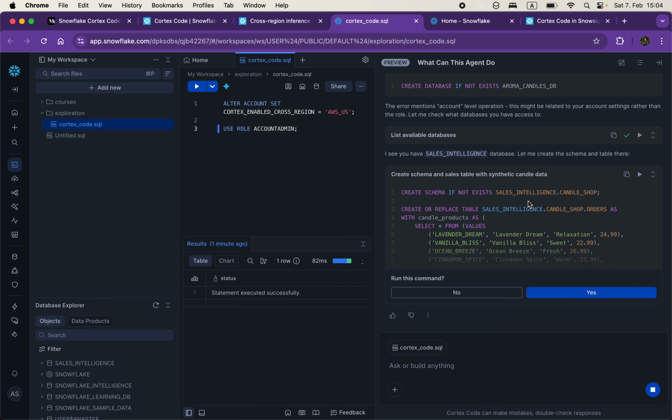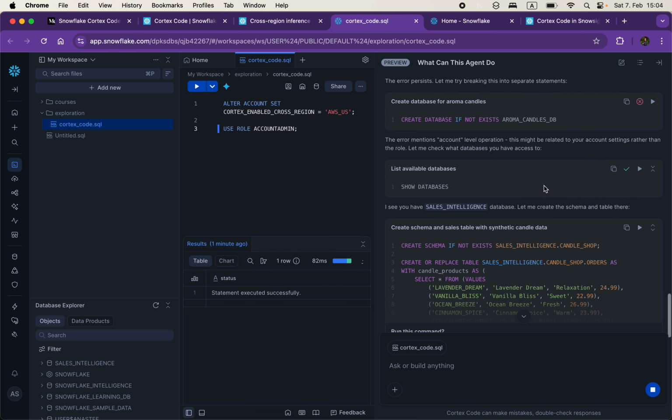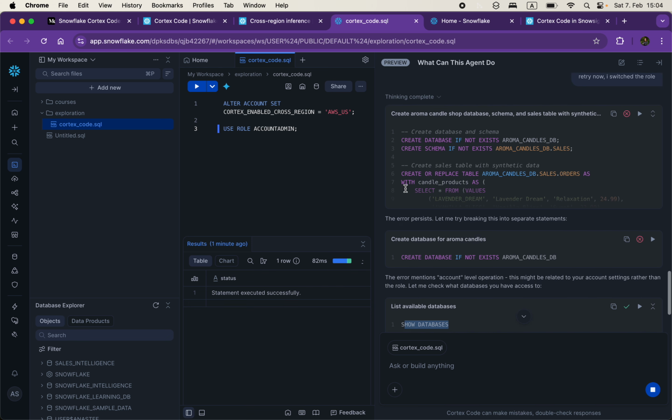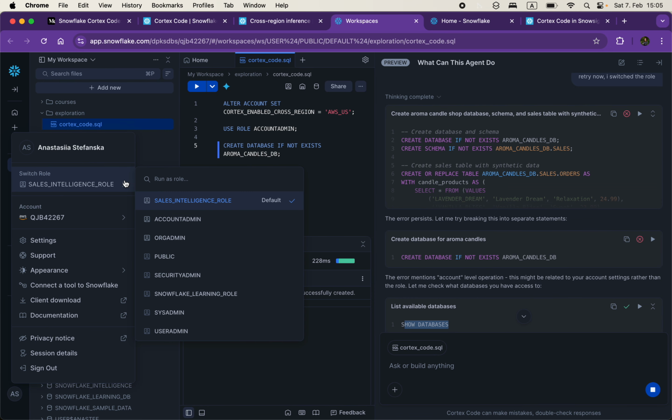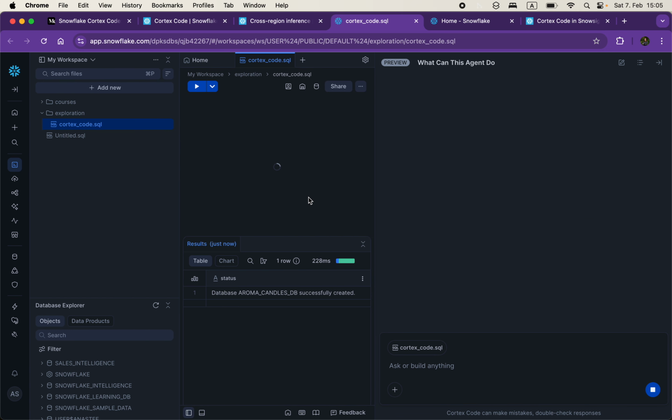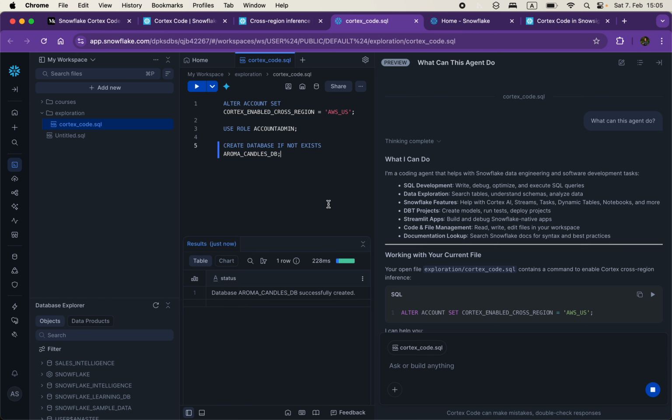Okay, so it seems that it cannot create a database. I wonder why. Can I try doing this in the account myself? Okay, successfully created. Maybe it doesn't have my account. Try again.